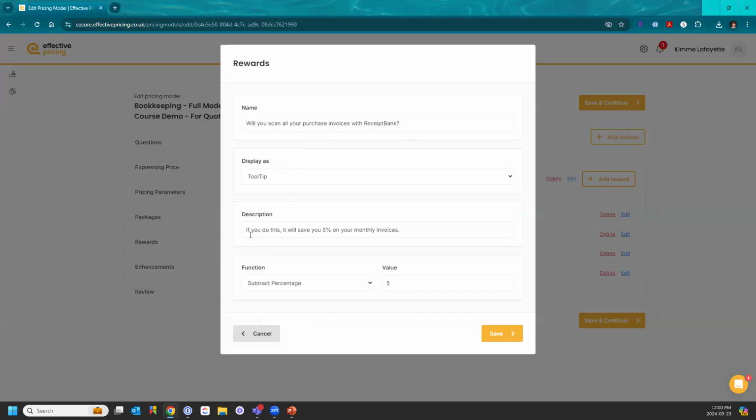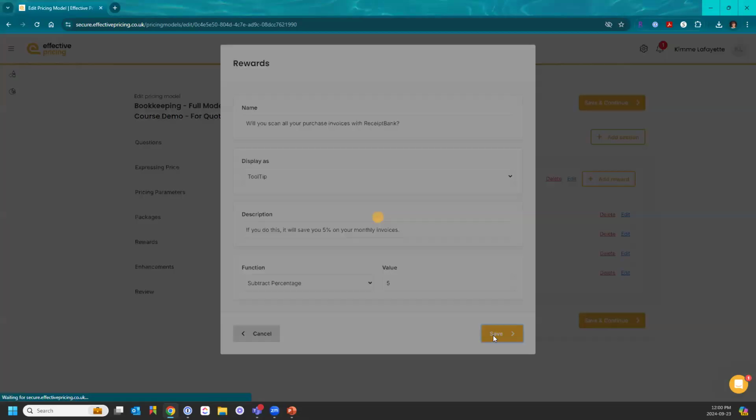And then we have a description that I've typed in of when I ask the client, will you scan all of your invoices with Receipt Bank? I want it to show as a tooltip, and that tooltip will say to them, if you do this, it will save you 5% on your monthly invoices. And then I have a discount in here that will subtract a percentage of 5% from whatever the base price is.